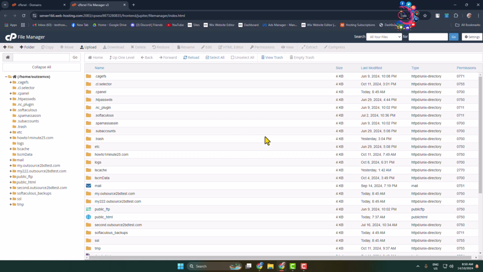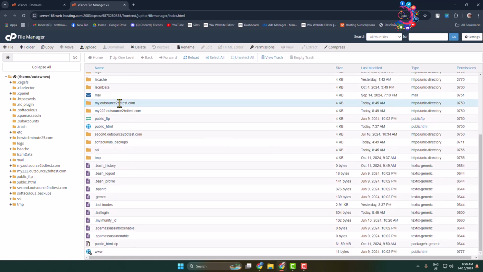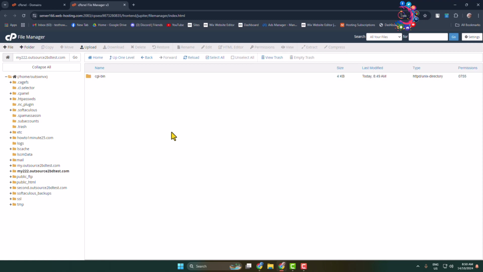So here, I'm in my file manager, and this was my old document root for the subdomain, and here we can see the new folder for my subdomain. So that's how you can actually change document root for a domain.